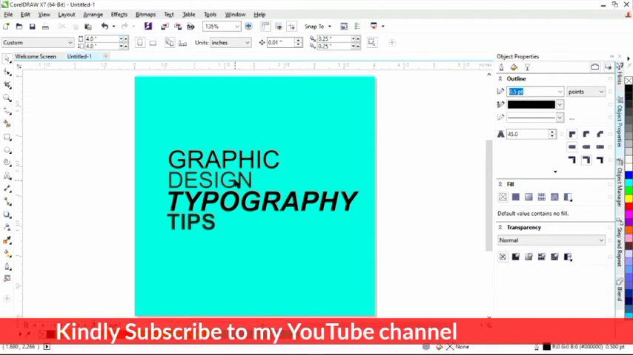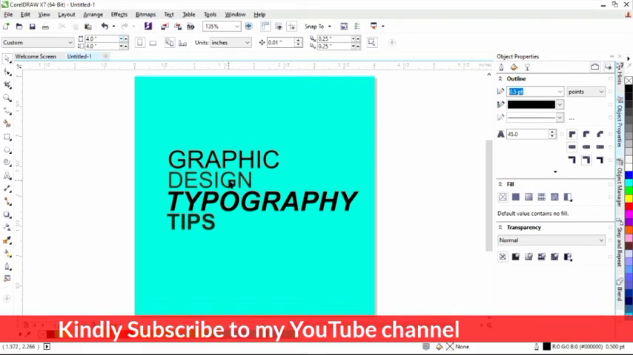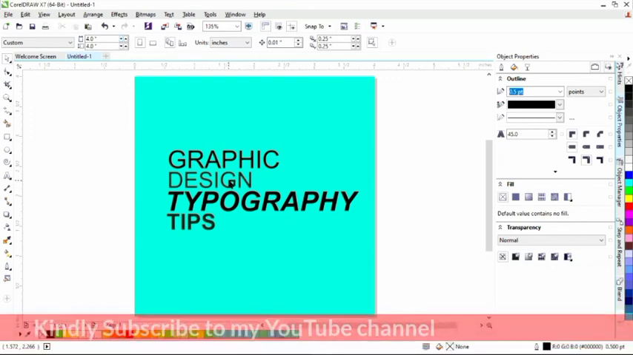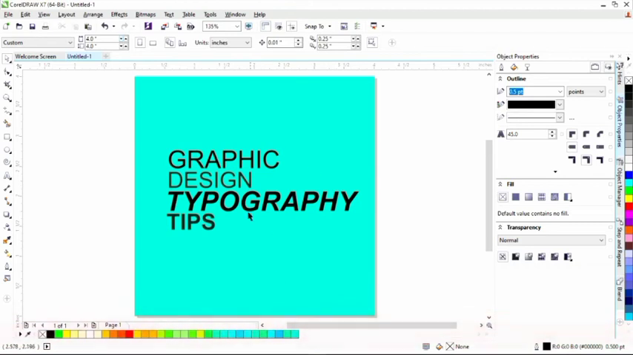Now the first one I'll be talking about is hierarchy. Hierarchy is very important, and just like you can see on your screen, what does hierarchy mean? Before going to that, what is typography? Typography design is the act of arranging a message in a readable form. So it just has to do with arranging a message in a readable form.